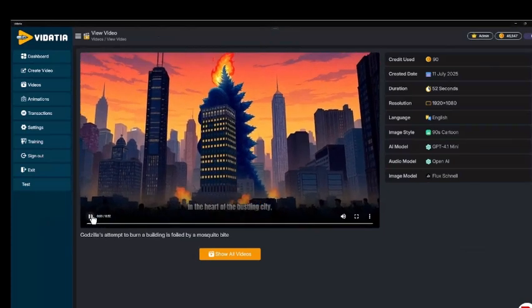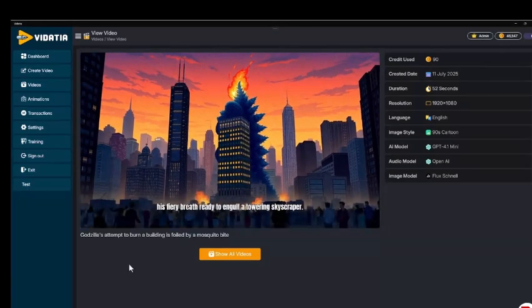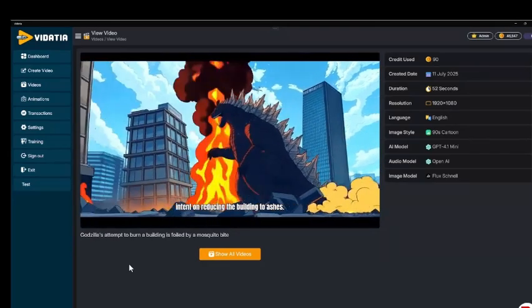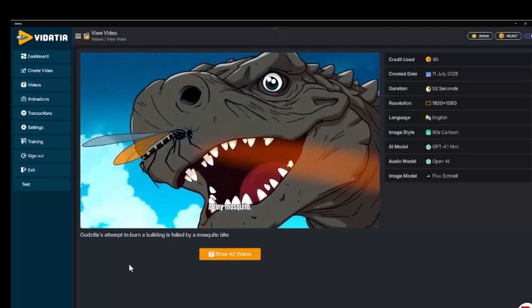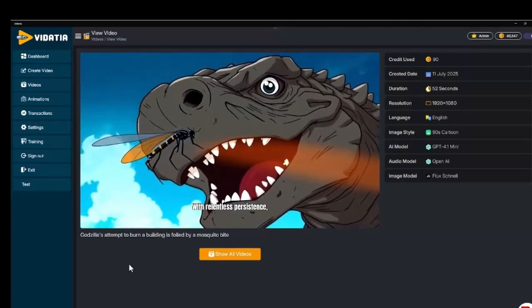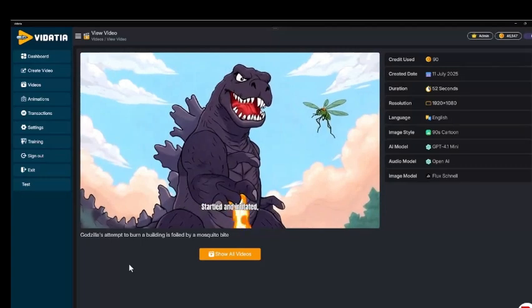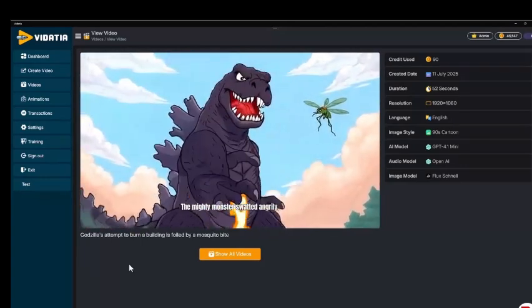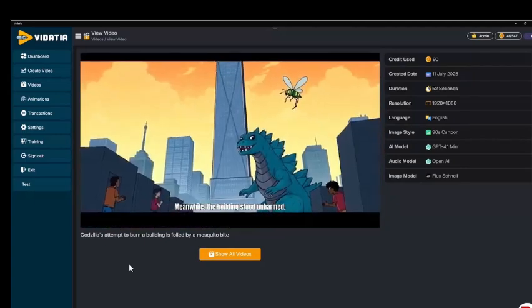Alright, check this out. In the heart of the bustling city, Godzilla loomed large, his fiery breath ready to engulf a towering skyscraper. The ground trembled as he unleashed a blazing inferno, intent on reducing the building to ashes. But just as the flames roared to life, an unexpected enemy struck, a tiny mosquito. With relentless persistence, the mosquito bit Godzilla's massive snout, triggering an uncontrollable reaction. Startled and irritated, Godzilla's flames sputtered and died out. The mighty monster swatted angrily, unable to pinpoint the source of his sudden discomfort.